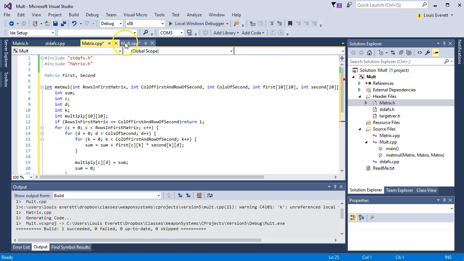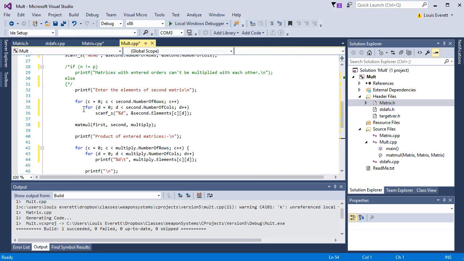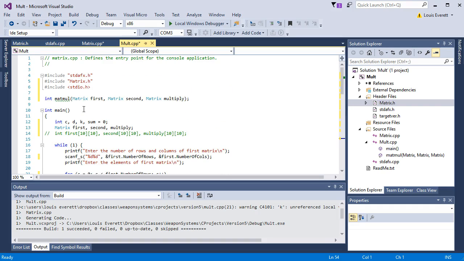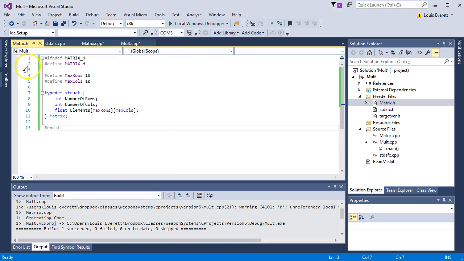Now the next thing you want to do is, if you look over here in the main program, you have your prototype for matmul. The prototype should not go in here, but it ought to go into the matrix.h, because everyone who's going to use matrices is going to potentially want to do a multiply. So I'm going to cut it from here and put it into matrix.h.